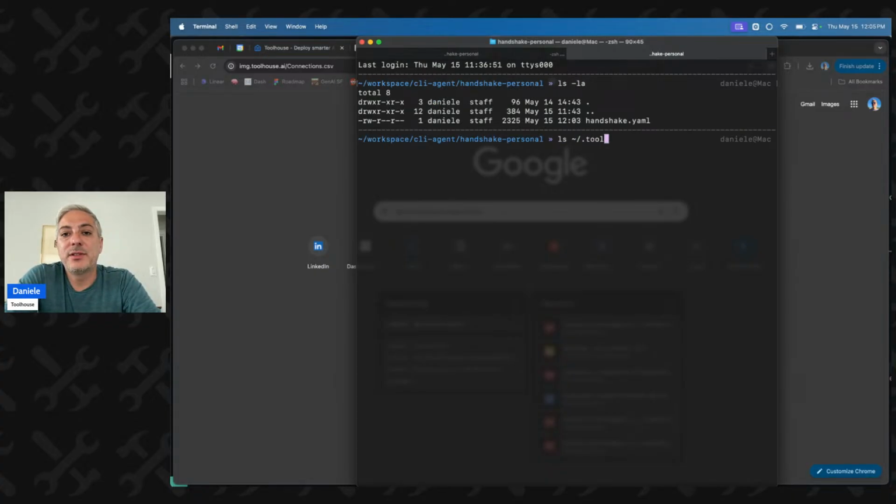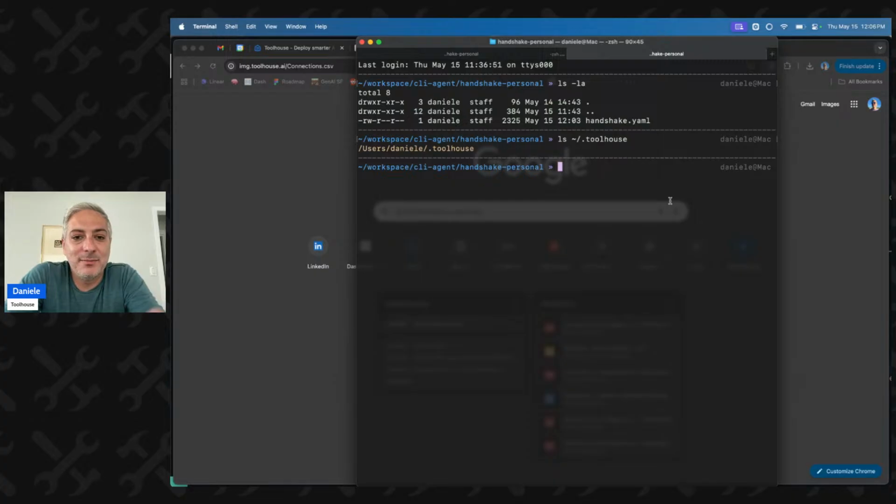So I'll show you what happens while I'm here when you log in. When you log in, this file gets created, .toolhouse. This contains your API key. And obviously I have a test account that I'm using right now. I have my other account. So I'm going to just do a symbolic link to my other account. And that's how you can switch between accounts in Toolhouse.